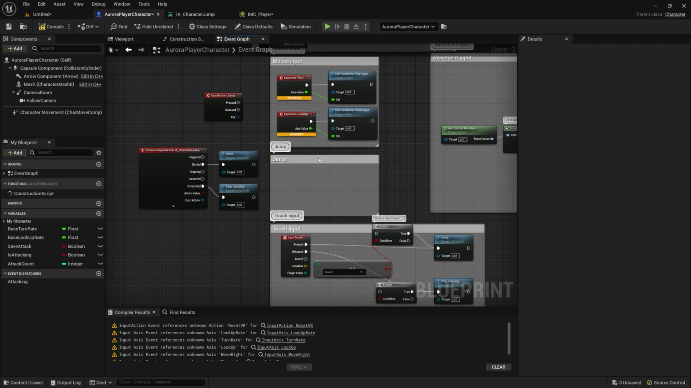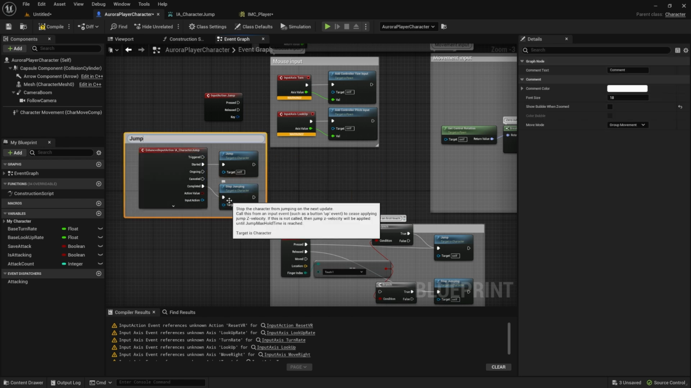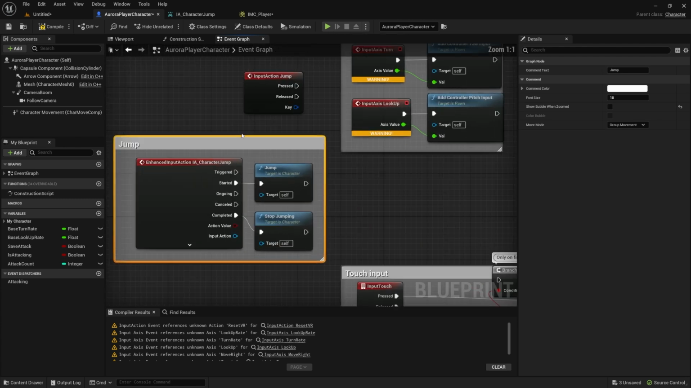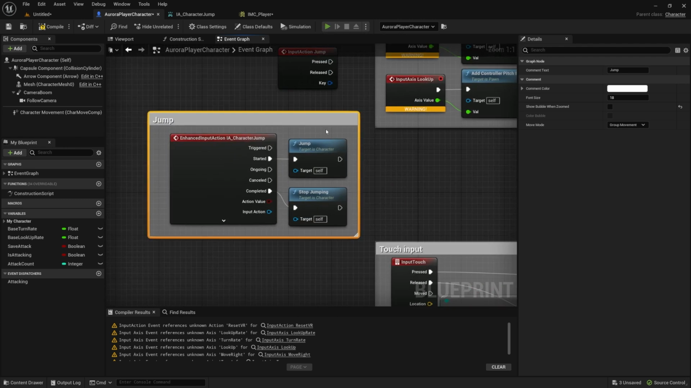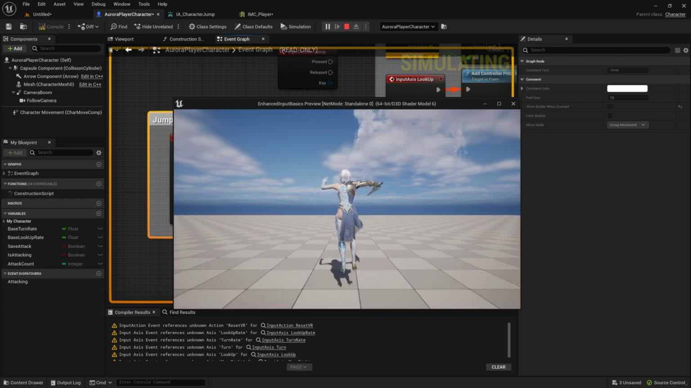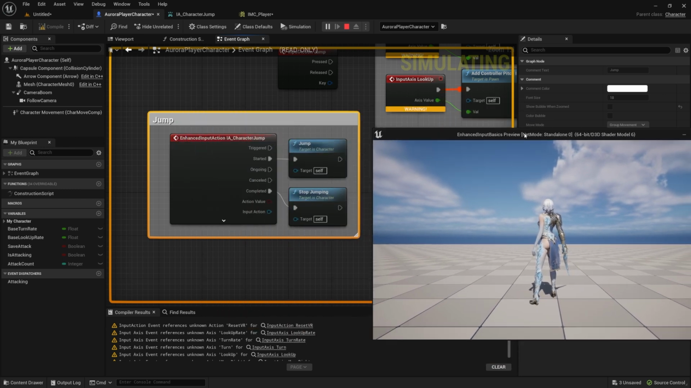I'll just copy the text, delete the comment, select this, create the comment, and paste the text here. Let's see if it's working. Can I jump? I can. Now, if I press Shift F1, my mouse will be released. So I can hold Shift, press F1, my mouse is released.